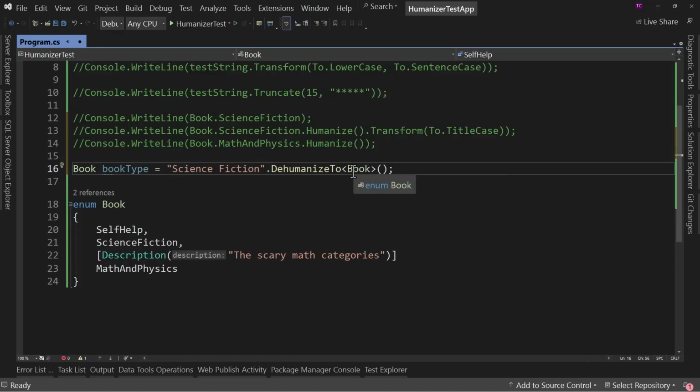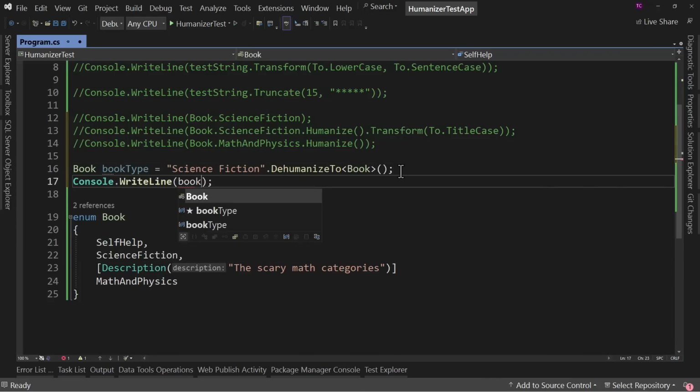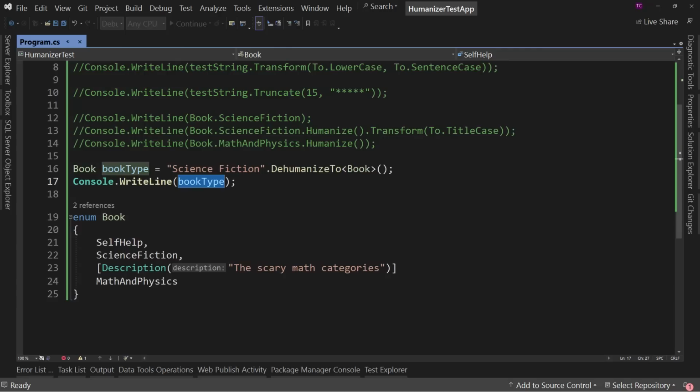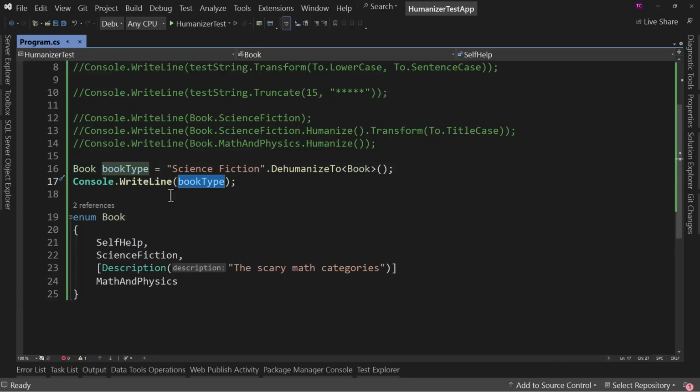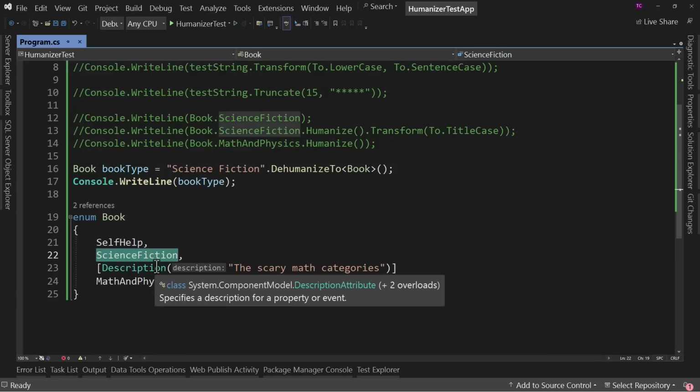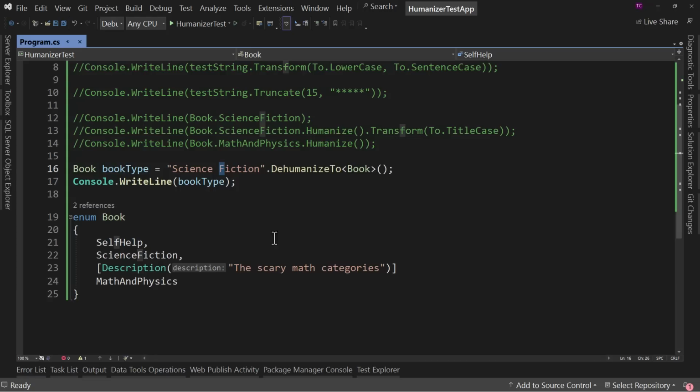So I'm saying dehumanize to this enum. All right, let's go ahead and print out the book type. I'm not going to humanize it. We're going to leave it just as C# would print it out. And it says science fiction. So it knows this is the correct enum value. It knows that it's the science fiction value, even though we said science space fiction and even made the F capitalized. It can dehumanize that properly to an enum value.